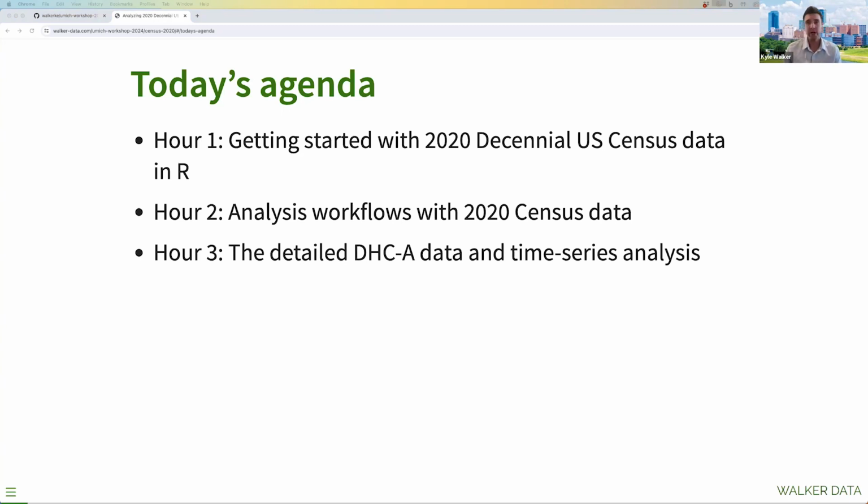So hour one is going to be all about getting started with 2020 decennial census data. What we're going to do is try to get a sense of what data sets are available. How do we access those data sets using R and tidycensus? And how does tidycensus work in terms of fetching data from the decennial census and giving it to you, and why you'd want to use it?